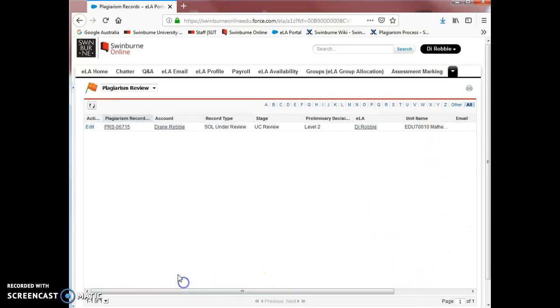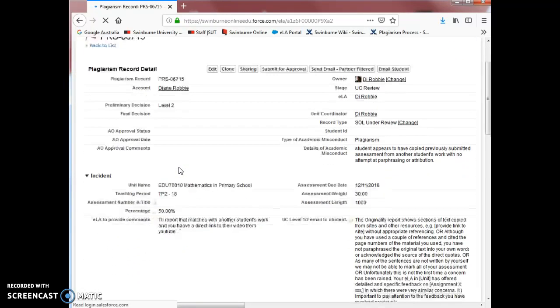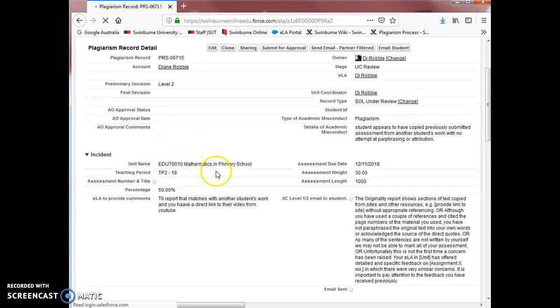So what you need to do is click on the plagiarism record type, number, and you can see the information here that's provided. So here we've got the record case number, the student's name. The ELA has said that the preliminary decision is at level 2. So if you scroll down, you confirm that this is your unit. So this is the subject that it was in, the teaching period. It should give the assignment number and title here.